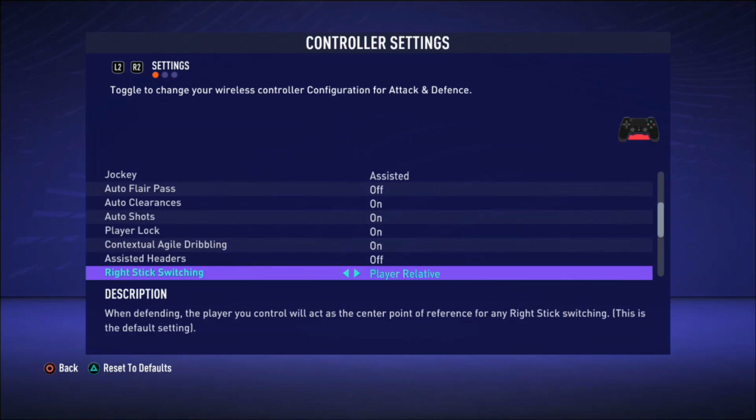Right stick switching, another funny one. I don't believe there'll be many people in the world who use ball relative, but it basically means that, say you've got your left centre back selected, and you flick it to the left, it will go to your left back. You flick it to the right, it'll go to your right centre back. Whereas if you had it on ball relative, it would depend where the ball is. So say the ball was in front of your left back, you would have to flick it in the direction of where your left centre back was to switch through. A bit of a complicated one, but I'm sure you all know what I mean. You need player relative basically. Ball relative won't benefit you much at all.